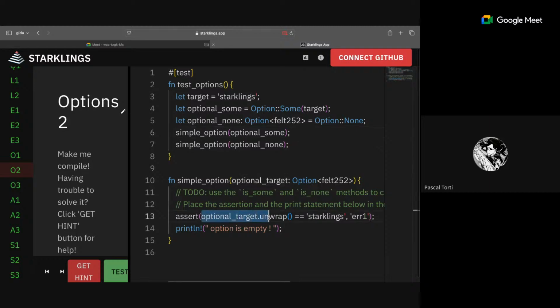Now see if this optional target is None. Unwrapping it will throw an error, because this simple option that they are calling here, and they are going to put this optional None inside this function, is going to throw an error. So you have to assert, if this thing is Some, you assert the unwrapped version. Yeah. So you're going to use either if and else statements.